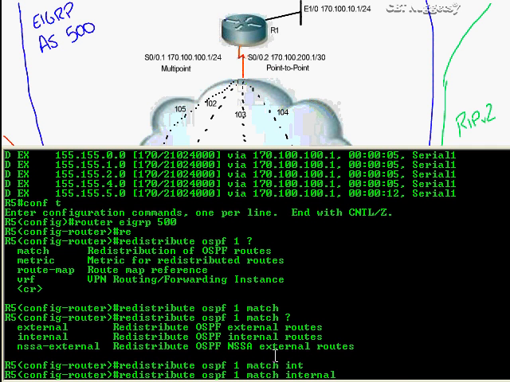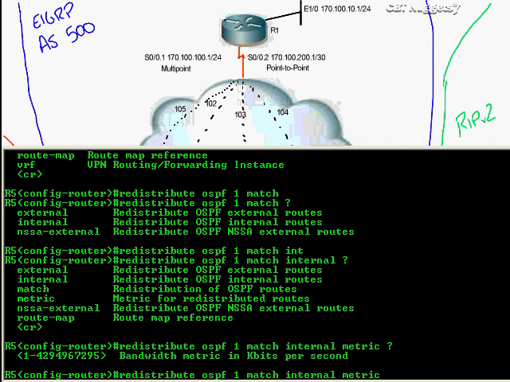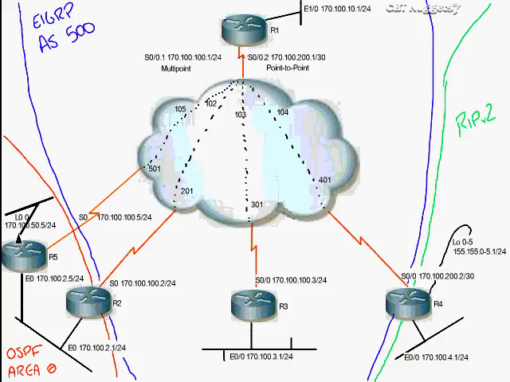Metric. I'm going to set the metric, and this one I'm going to set to be very good. I want this one to be my preferred router when I redistribute OSPF because it has the attached loopback interface. Let me get the diagram. It has this one right here. I want router 1 to go through router 5 to get to that loopback rather than going through router 2. So I'm going to set the metric better on router 5. So those are the preferred routes.